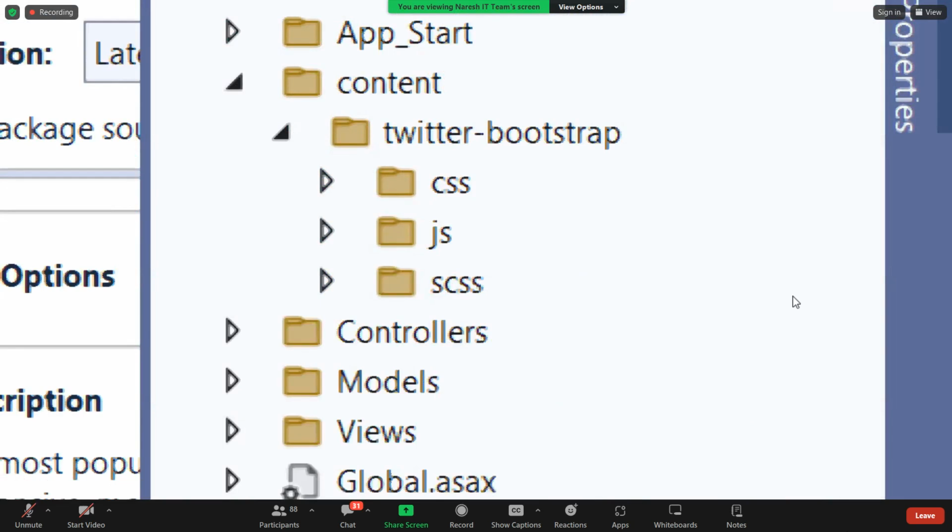The scripts folder is not there now. Did you notice? No scripts folder. Directly in the content folder only, Twitter Bootstrap is downloaded. CSS, JS, every file has been downloaded into that location. Are you clear? The next step is the same: drag and drop the file, whatever you want to use.